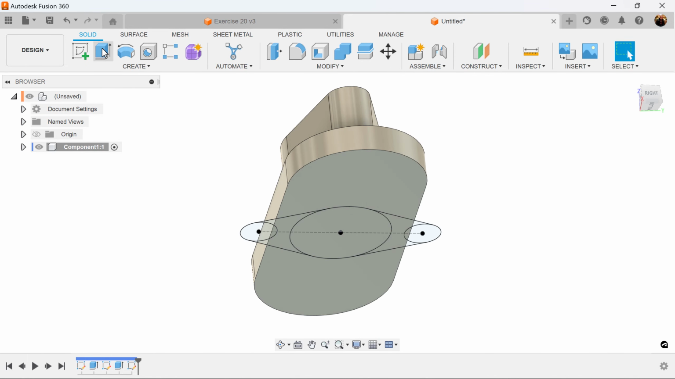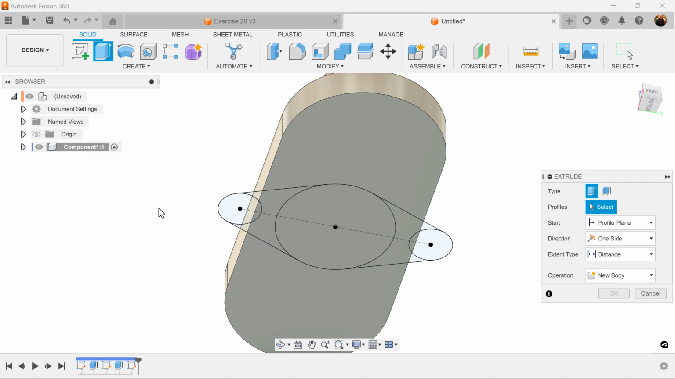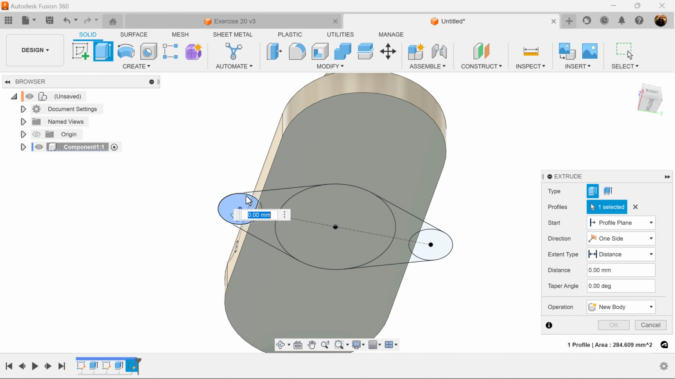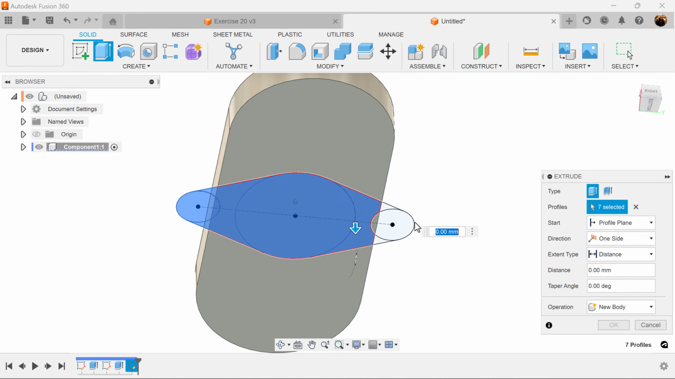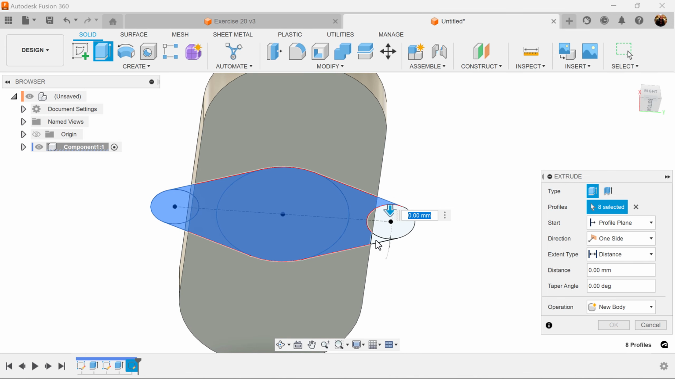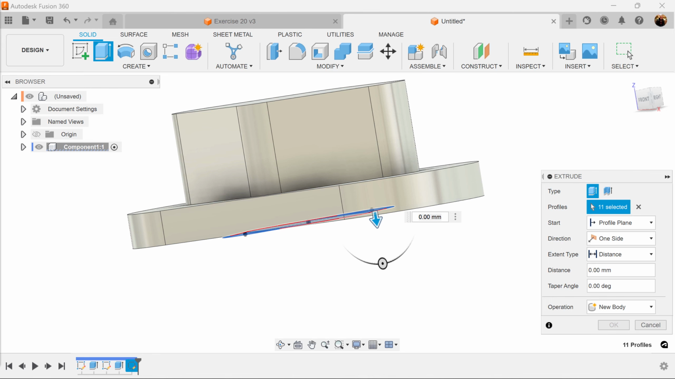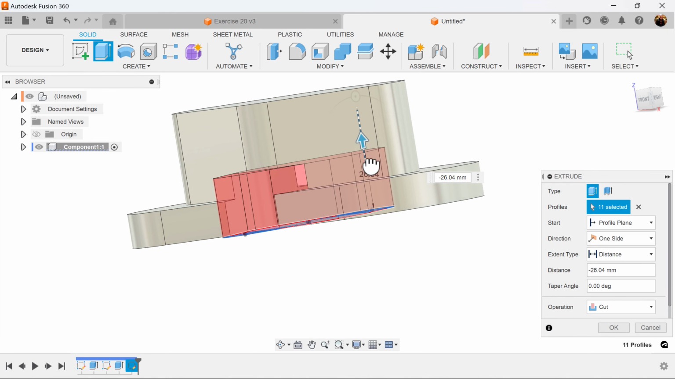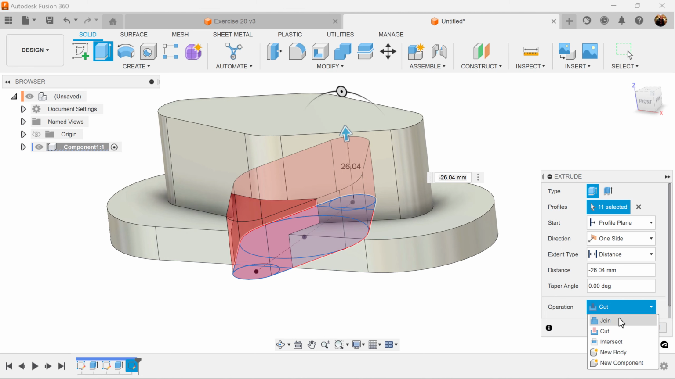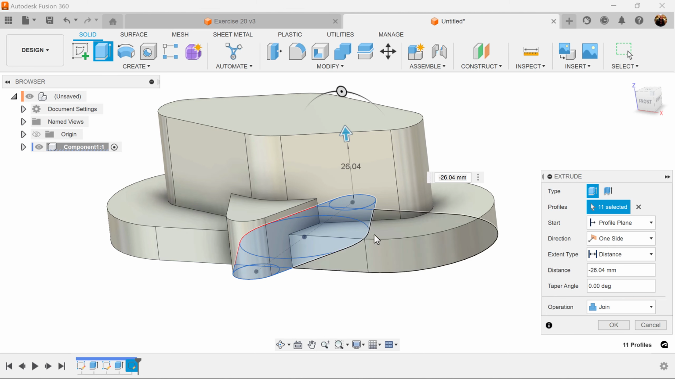Let's go ahead and select the profile we just created. And we're going to be extruding the profile into the body, making sure it's set to join with these parameters.